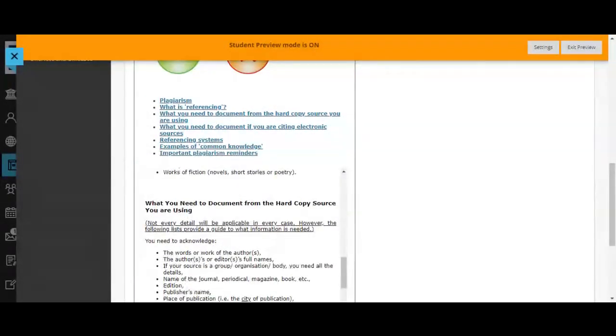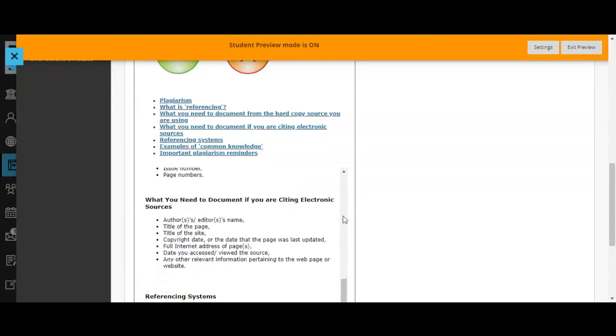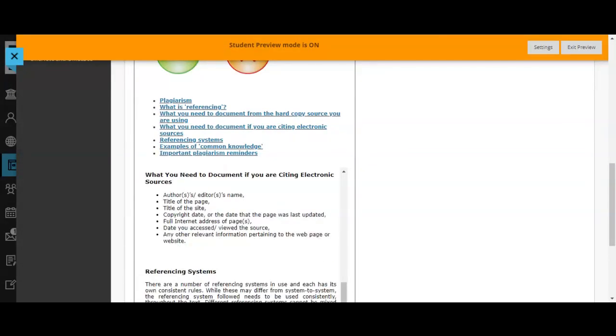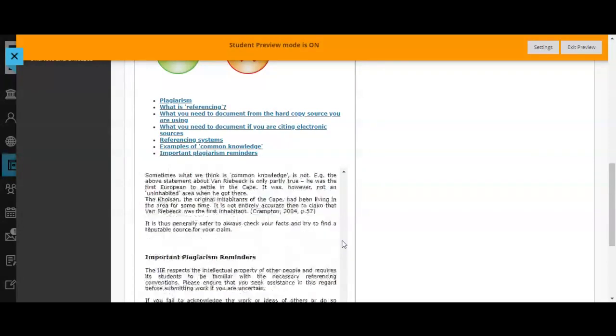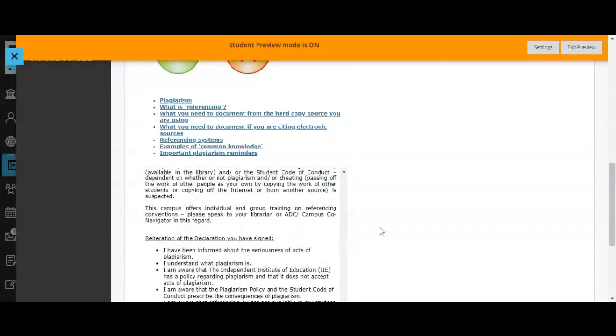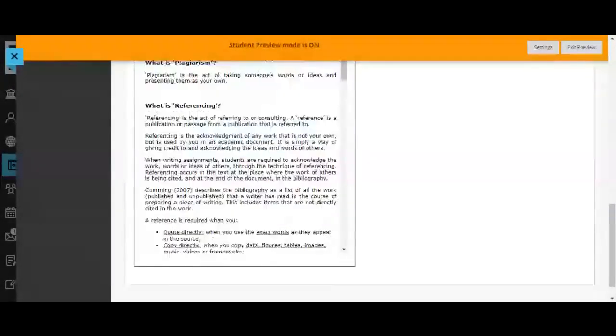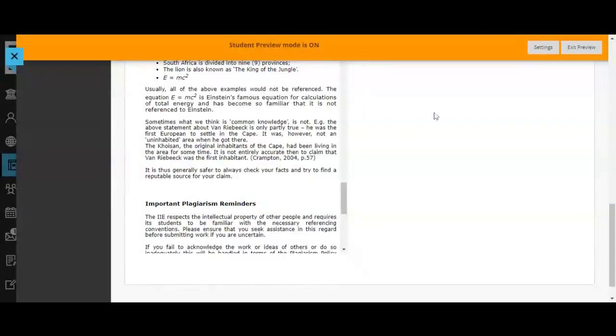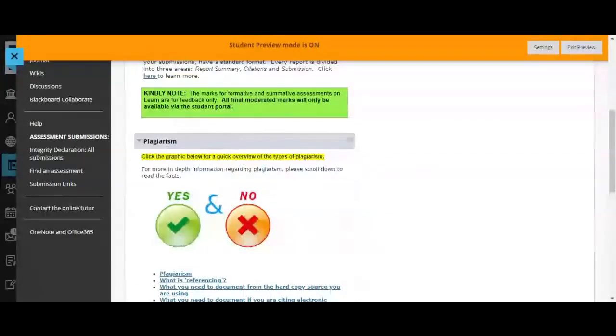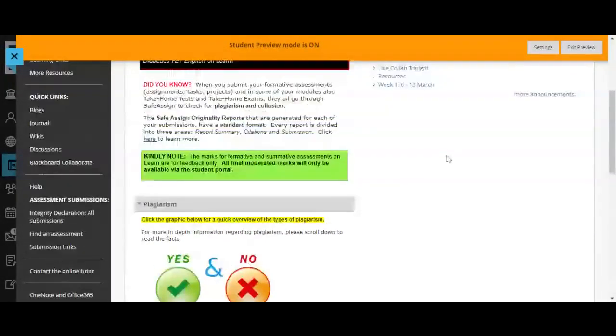So when you are actually researching, what we tell you is to take down the details of the source. What do you need to take down? So electronic sources are going to be the main thing you use. You make a date of that. Why is referencing necessary? Important. So that's the referencing guide that you submit, and then examples of common knowledge. So you don't reference examples of common knowledge. So there's a lot of great information there.